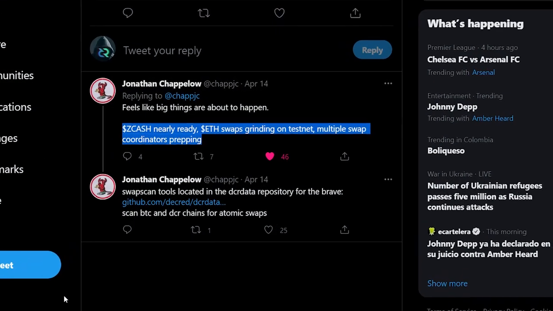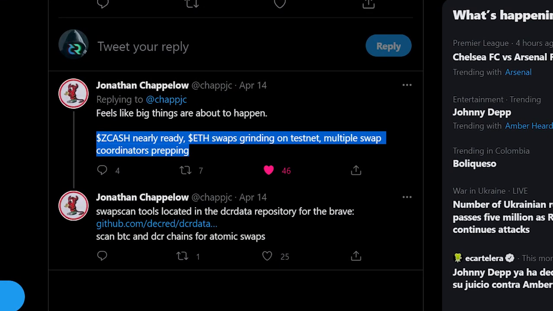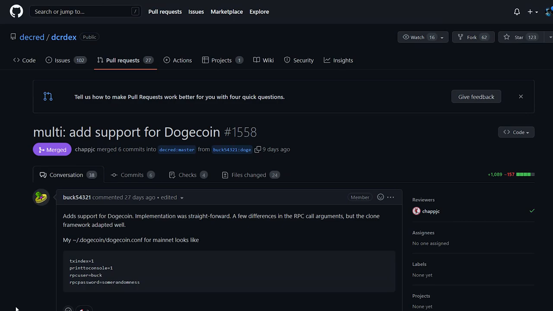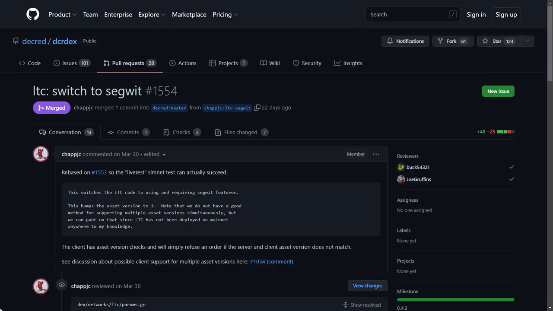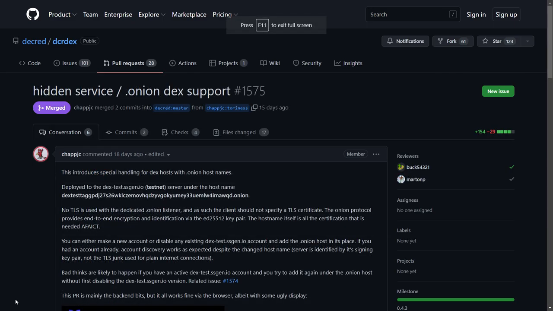DEX developer Jonathan Chappelow reports that Zcash is nearly ready. ETH swaps are grinding on testnet and multiple swap coordinators are prepping. DOGECOIN support has also been completed, with DOGECOIN swaps between both Bitcoin and Decred having been executed on mainnet. Litecoin has been switched to SegWit contracts on the DEX. Tor hidden service support has also been added to the DEX.